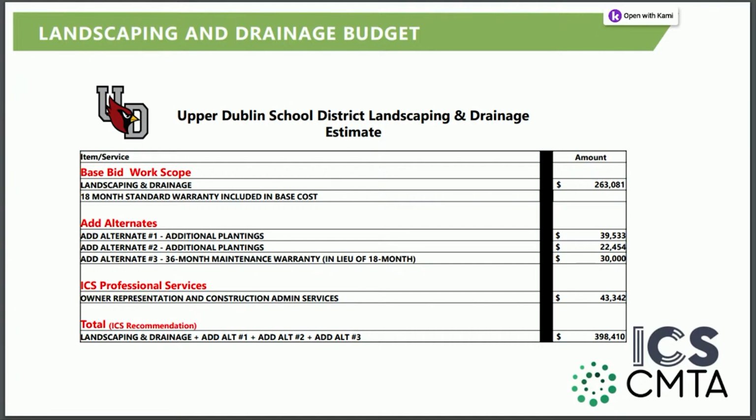And finally, there was a request to provide an extended maintenance contract and warranty for an additional 3 years in lieu of the standard 18-month warranty, and that was $30,000. There are about $43,000 in professional services, and it is ICS's recommendation to move forward with the entirety of the estimate for $389,410.